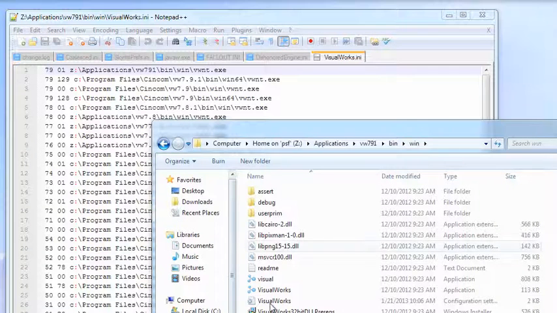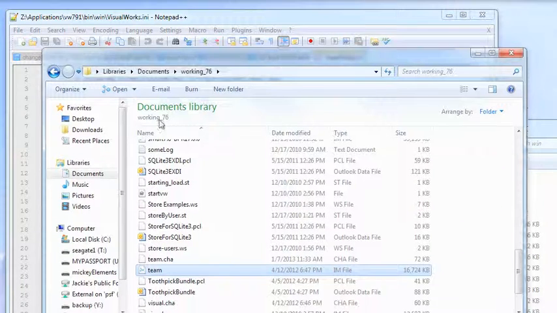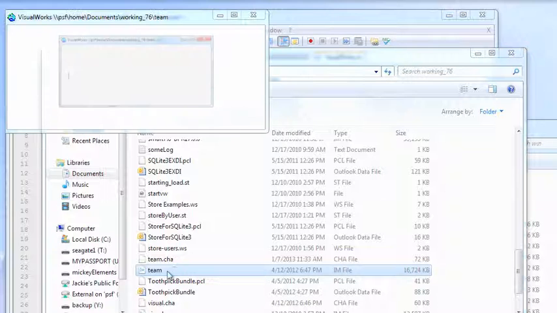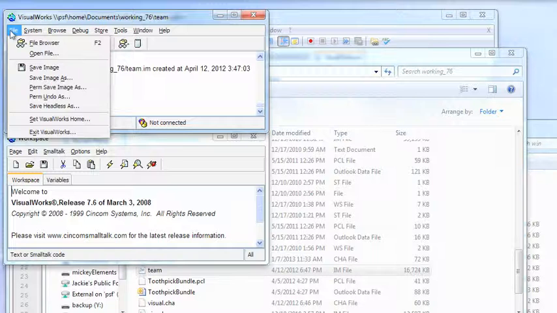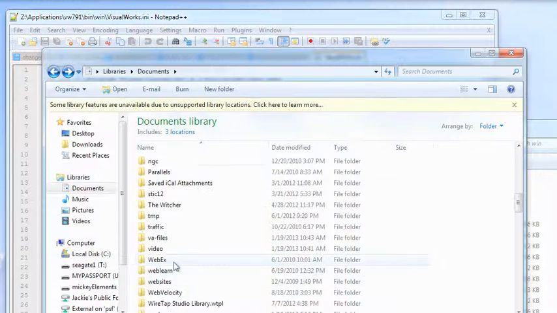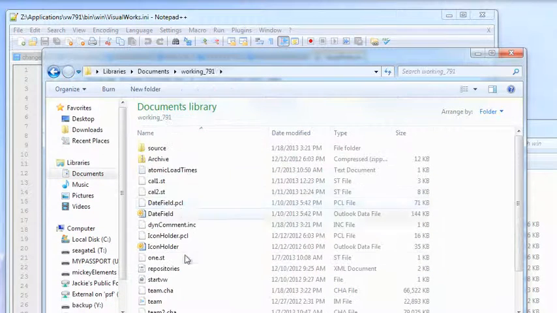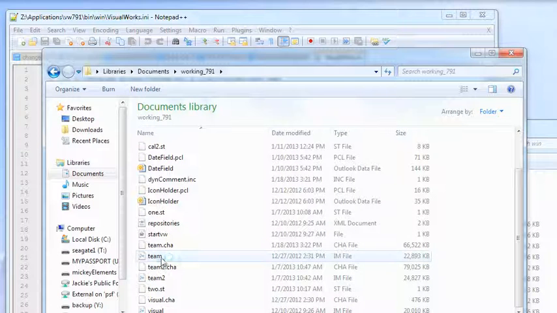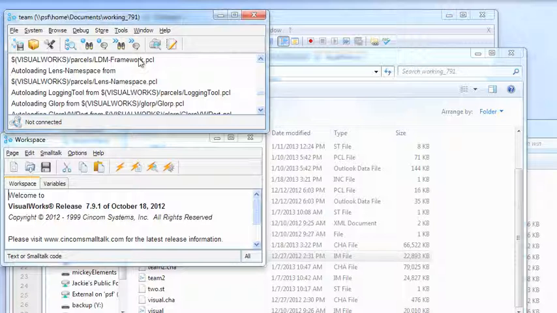And if I come in here to this little window, and I'll bring this up. So here I am in a 7.6 directory, and I've got a VisualWorks.im here, so I'll double click that. And you see here I have the 7.6. So I'll close that. And now what I'll do is I will go back one level, and I'll go into my 7.9.1 directory. So let's go in there. And I'll find the team.im there, fire that up. And again, it associates it with the right VM.